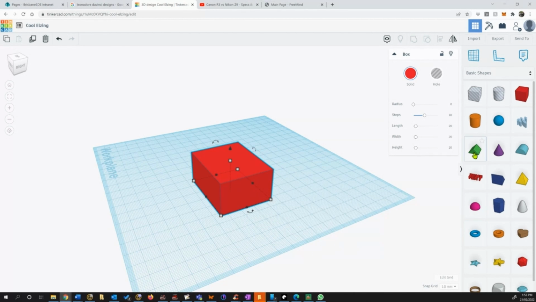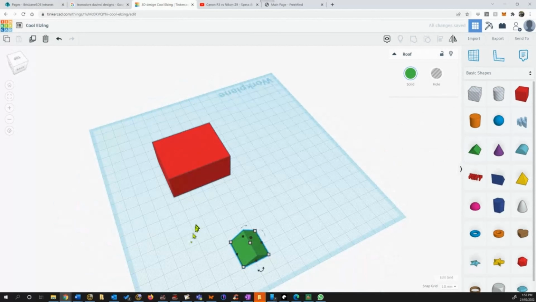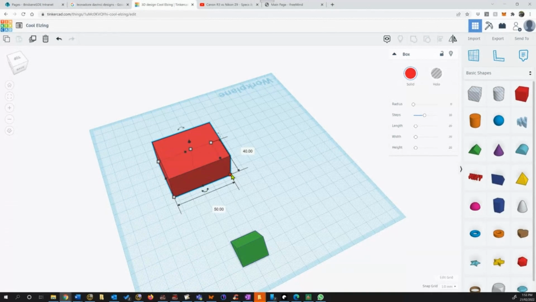I can drag another shape in, so I can put a roof in. Okay, so you can see the roof is in the wrong orientation. So I can move it around. I'm going to move it 90 degrees around that way, right?